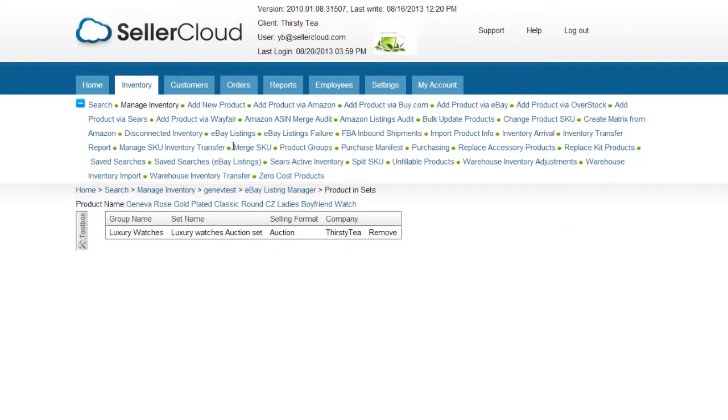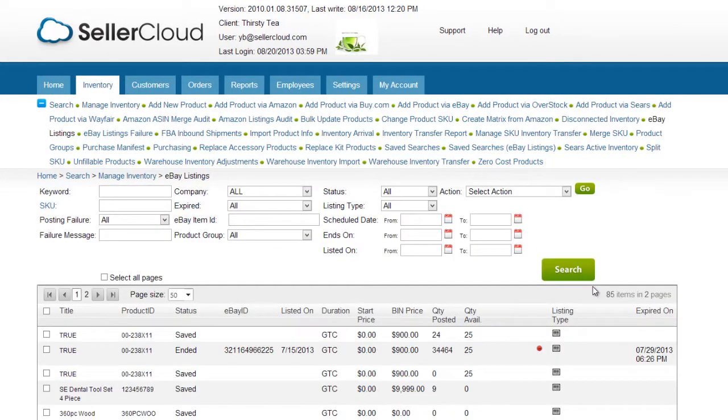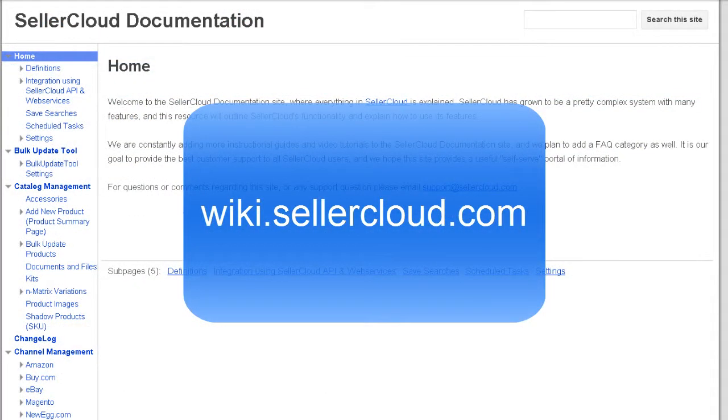To see your scheduled auctions, open the eBay listing page on the Inventory menu. For more information about scheduling with product groups, please visit wiki.sellercloud.com.